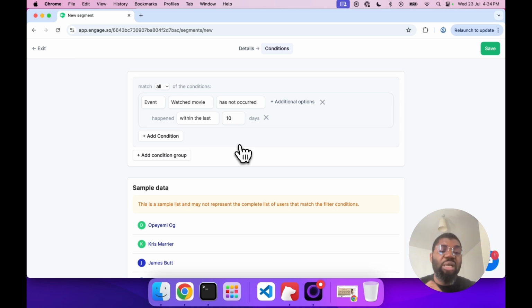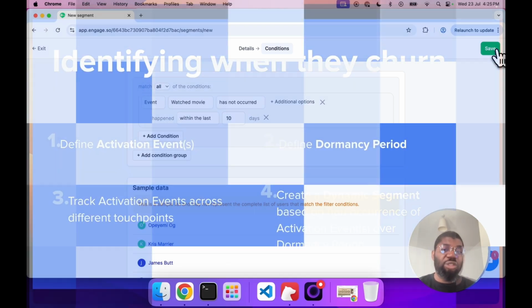So I can do this, and once I create this segment, Engage automatically adds and removes customers based on those conditions. I don't need to do anything else, and from here I can then plug this segment to an automation that helps me engage the customers, which is what we'll talk about in the next video.